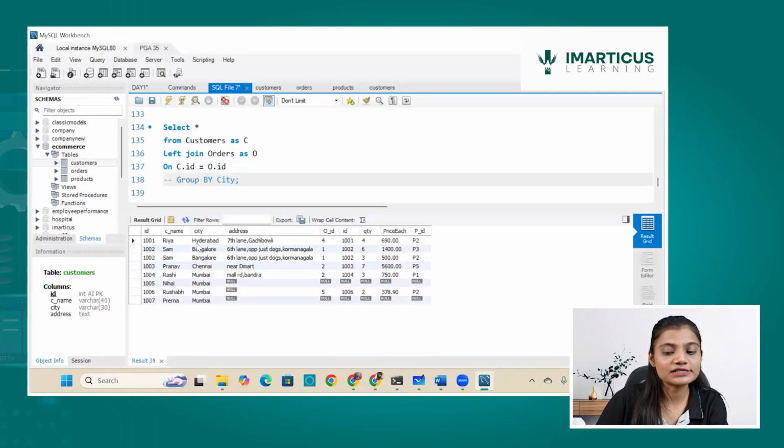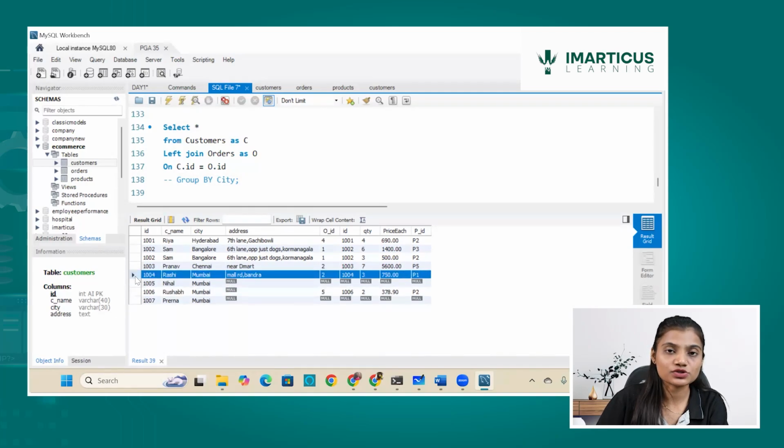So when I see this data, Hyderabad, how many orders are being placed? 1. Bangalore, how many orders are being placed? 2. Chennai, how many orders are being placed? 1. Mumbai, how many orders are placed? As you can see, 1 and 2. There are 2 orders being placed over here.